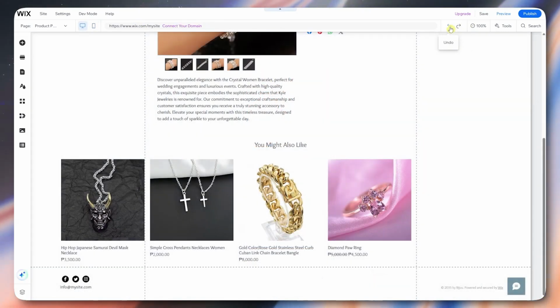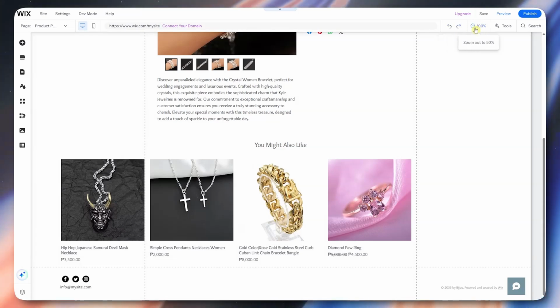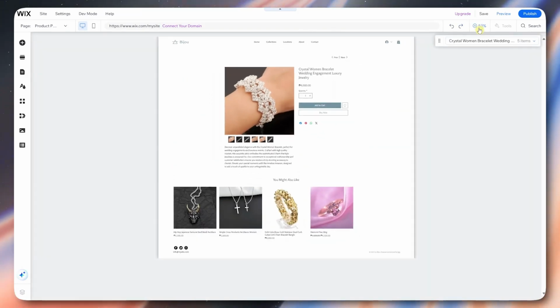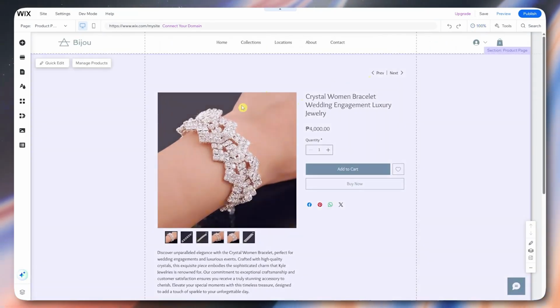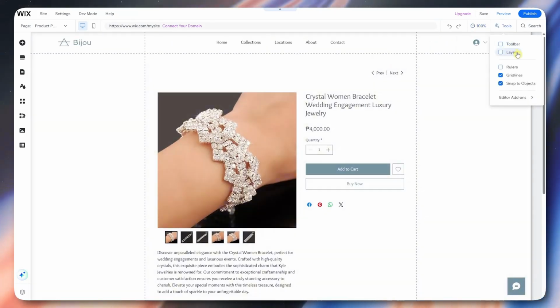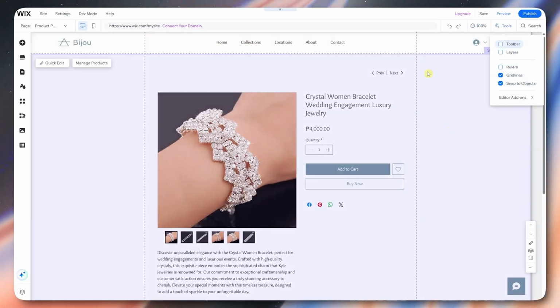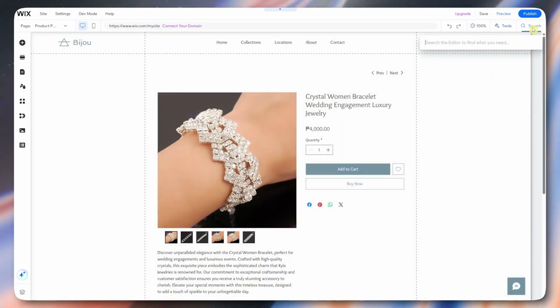Next, we have the undo and redo buttons, and then we have the zoom out option. You can click on that, and this is also where you'd be able to rearrange your sections. In my case, since I only have one, I can't do that as of the moment, but we'll be using this feature later on so that I can show you guys. I'm just going to zoom back into 100%, and then you have some tools like your toolbar, layers, rulers, guidelines, and so on. These are your guidelines. You can also search for a feature or tool here in the editor that you need to find. So if you have some trouble finding it, this is where you can do it.